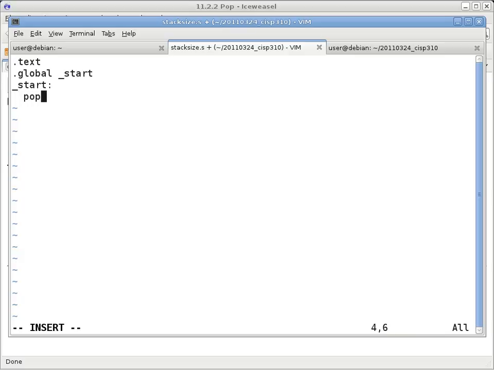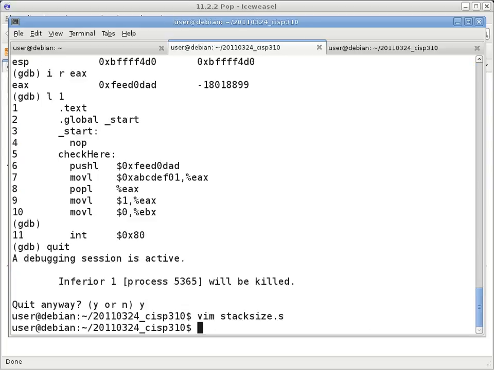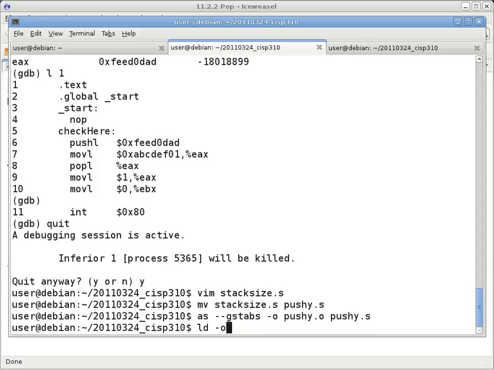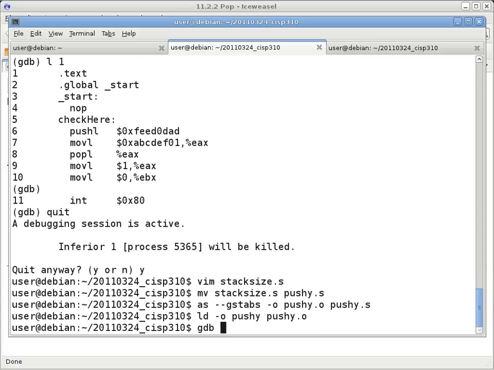And this is going to be an infinite loop. So we say push $0, JMP start. That's it. That's all we need: an infinite loop that keeps pushing. We can call it pushy. Let's change the name. Now it is pushy, pushy.o. Okay, ld -o pushy pushy.o, gdb pushy.